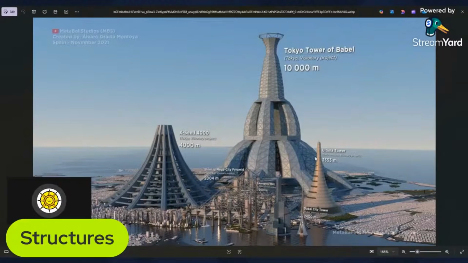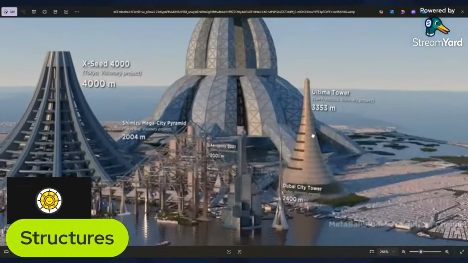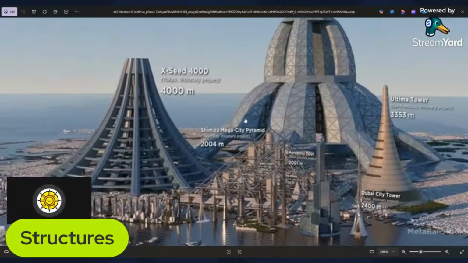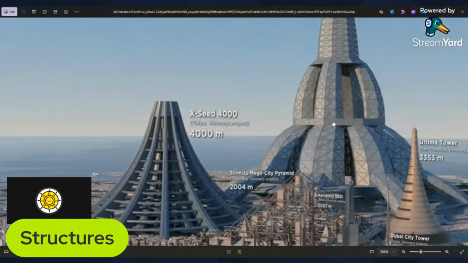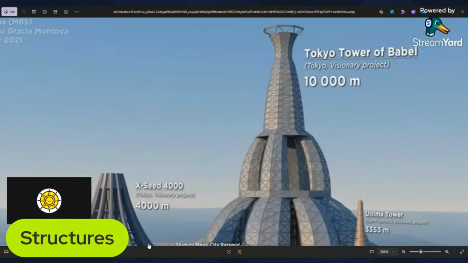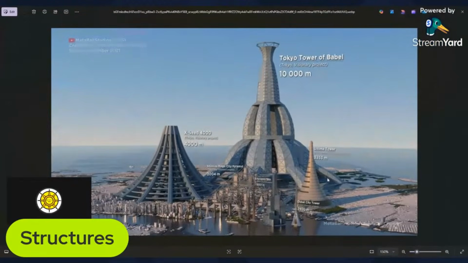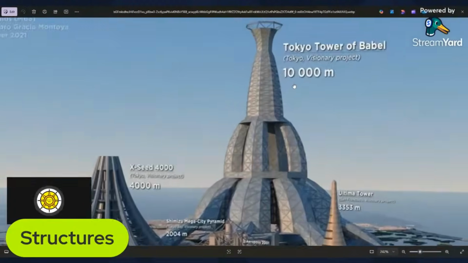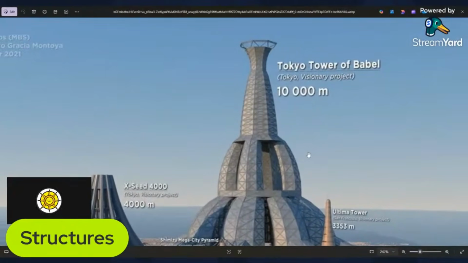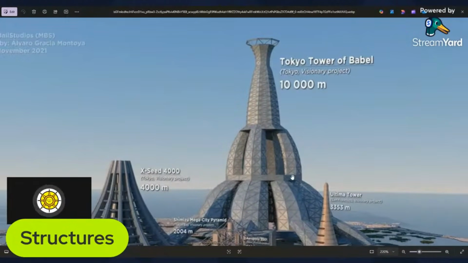Now, there are also other concepts of very large buildings. So we've got the Ultima Tower. We have Exceed 4000. And we've got the Tokyo Tower of Babel. Now, is it possible that there was once a time in the past when structures this large existed? By the way, does anybody know how tall 30,000 meters would be? And is that compared to the actual height of the Tower of Babel that it must be?